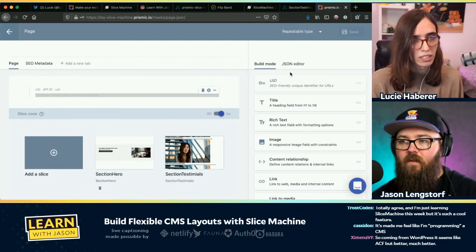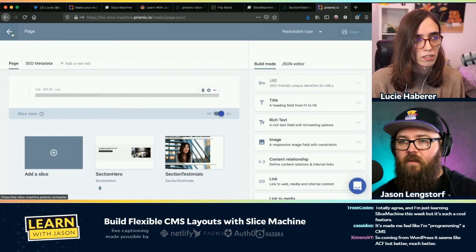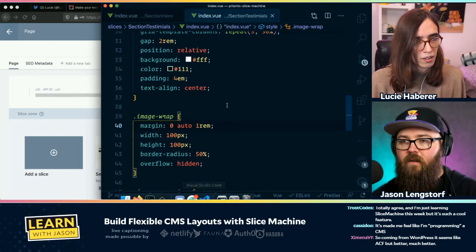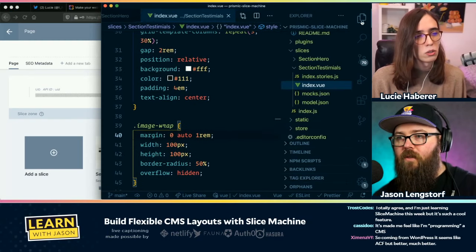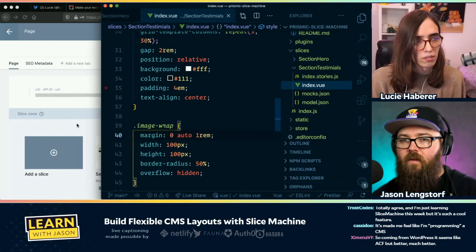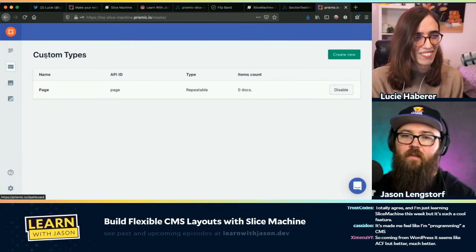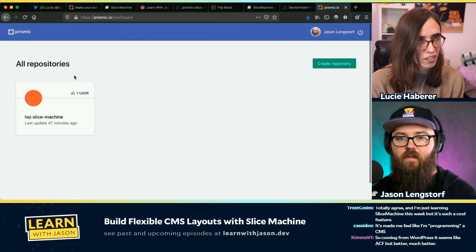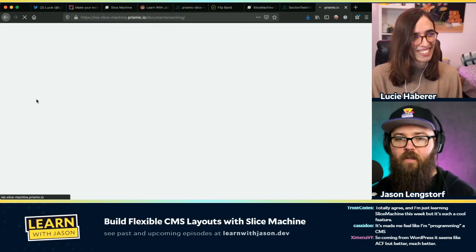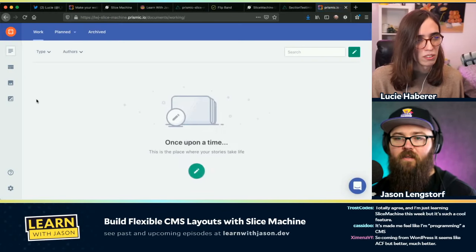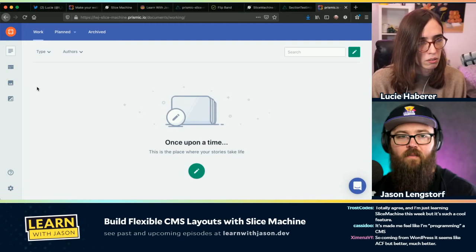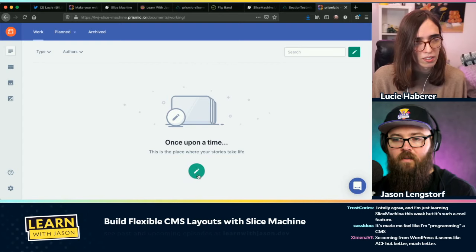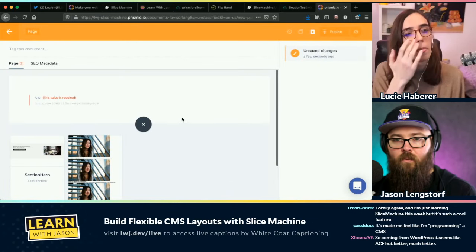And now if we get back to the home page of Prismic, this is the dashboard where you have every website that you're managing. So we can get back to the document tab, and now it's a pen icon to create a new page.